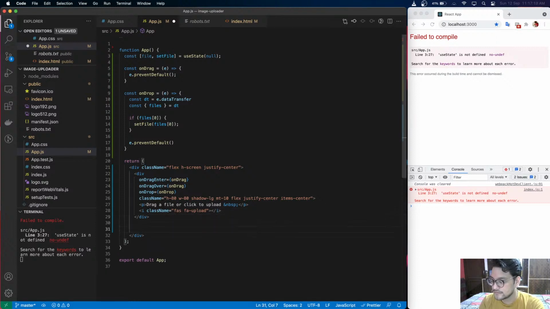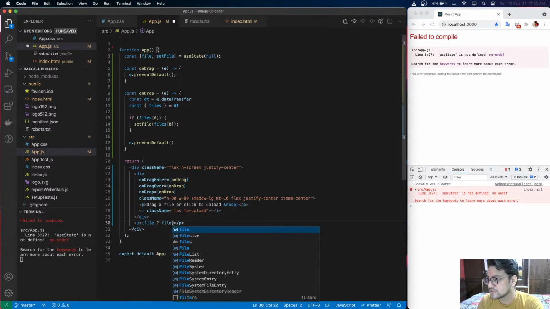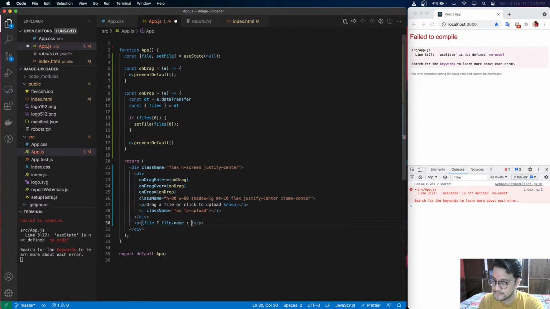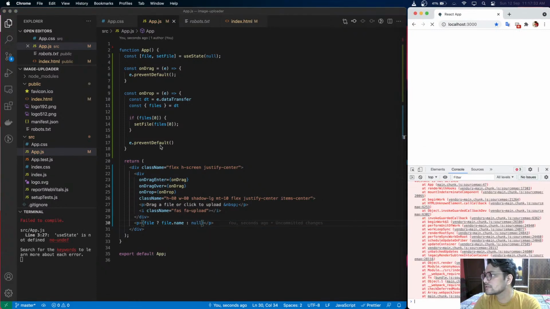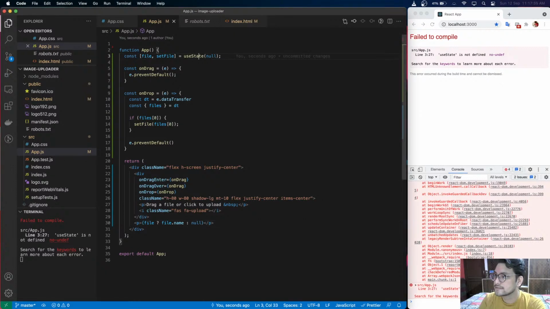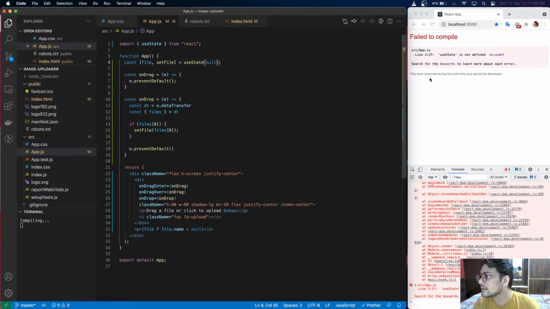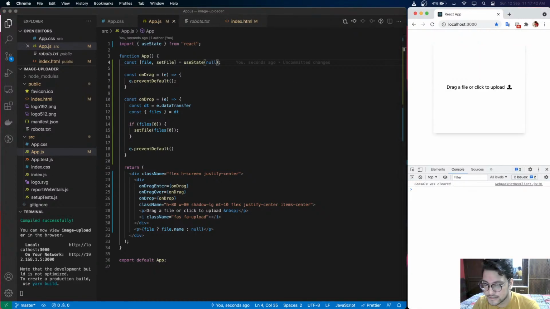And then here what we can do is, maybe outside this div, let's show the file name. So if file exists in the state, then show file.name, else null. Let's see if it works. useState is not defined. Let's auto import it, right? Reload the page. You have this. Let's upload this file, and you can see, right, how to factor polynomial.png. So it's able to read the file, right? That's great.